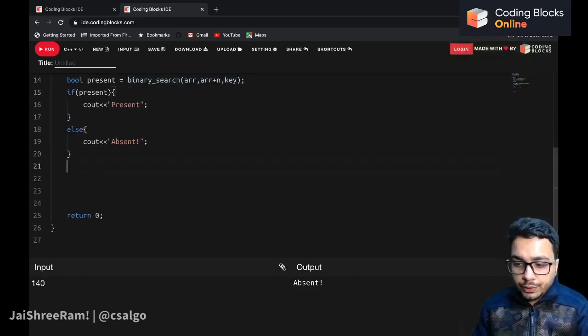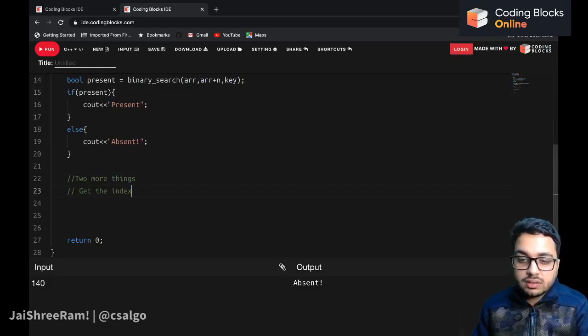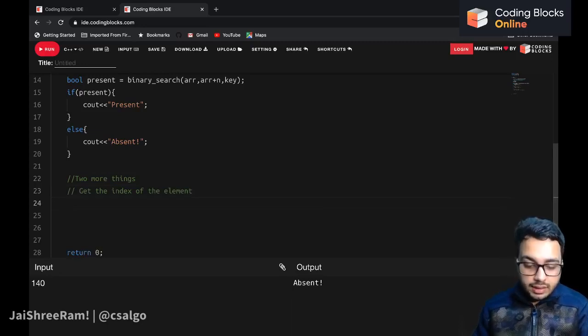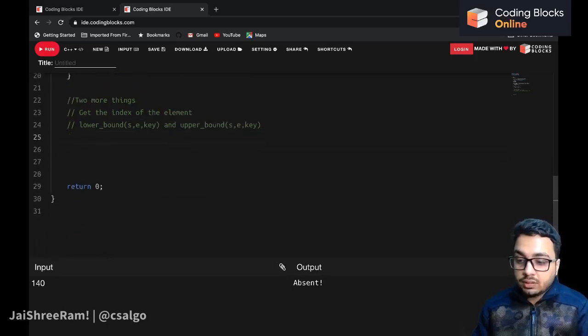And two more things I want to discuss in this video. One is, suppose you want to get the index of the element, okay, where this is present. So for that, the algorithm header file provides us with two functions. One function is called lower bound, where you give the start and the key, and another function is called upper bound, where you also give start and the key. So let us try to use the lower bound function.